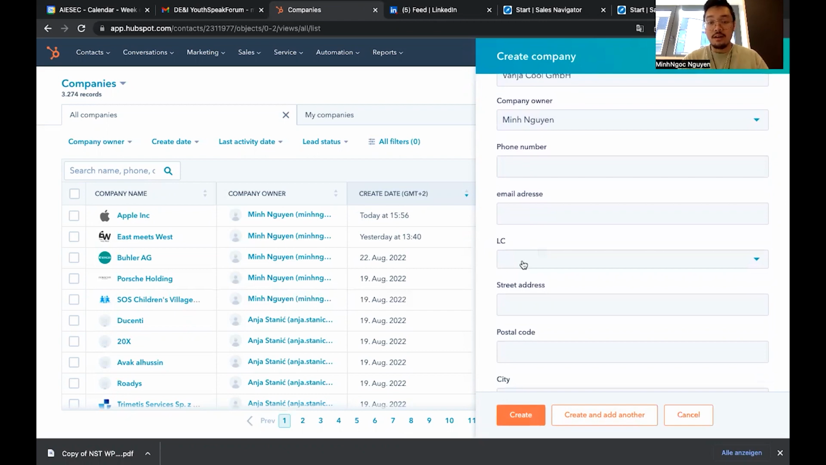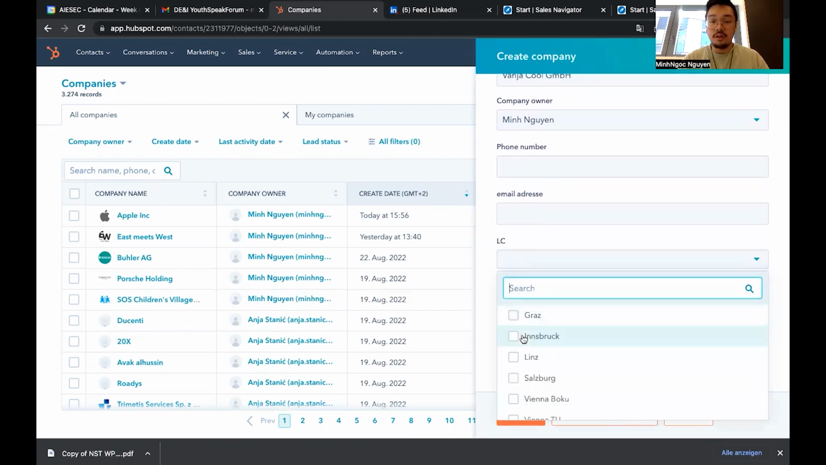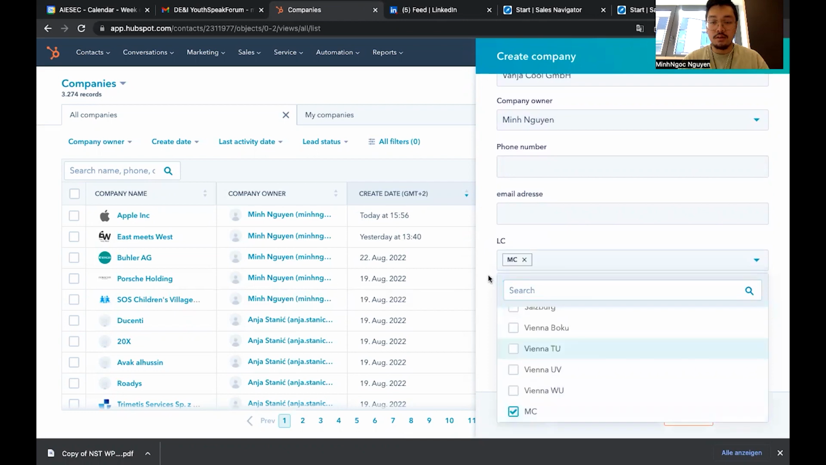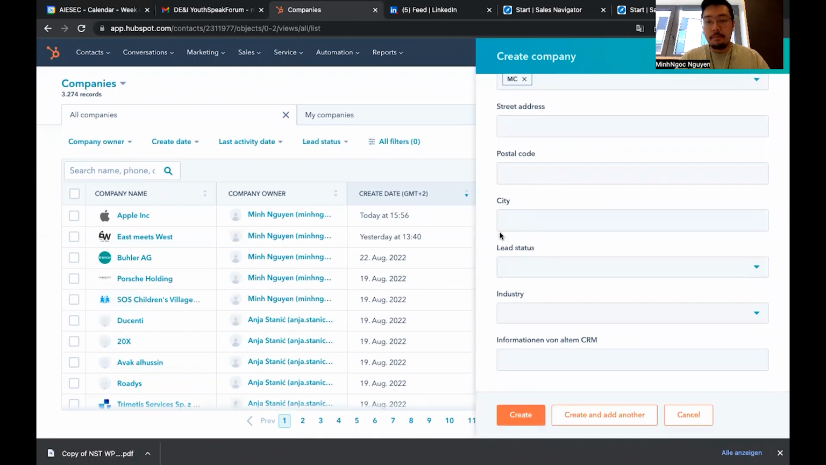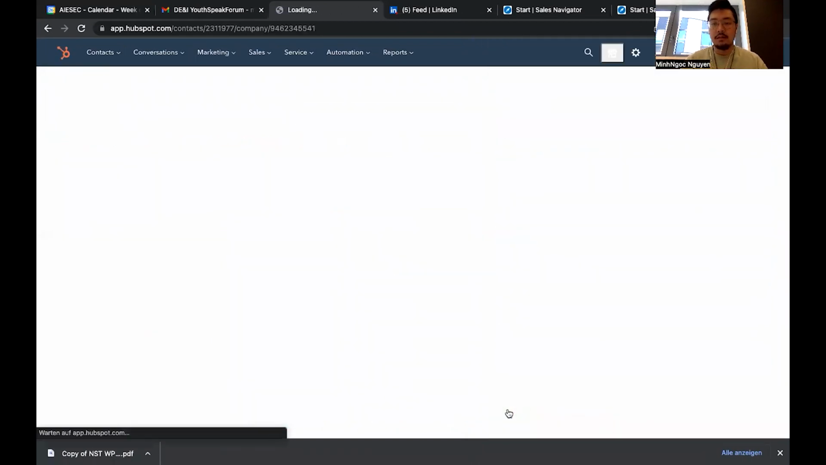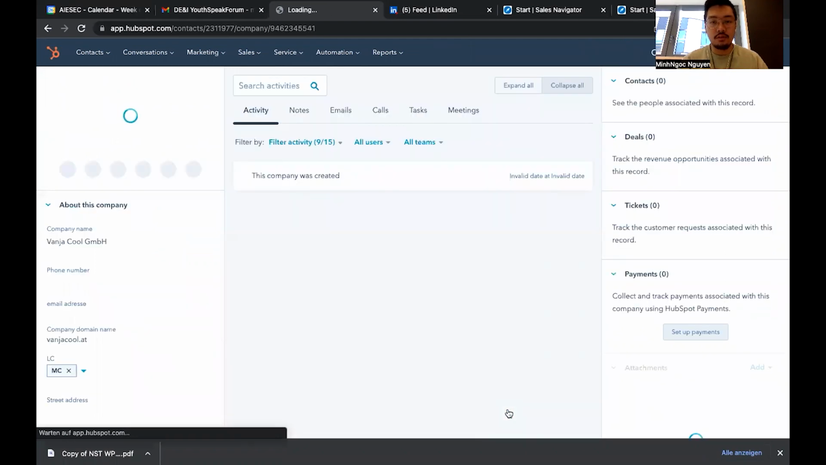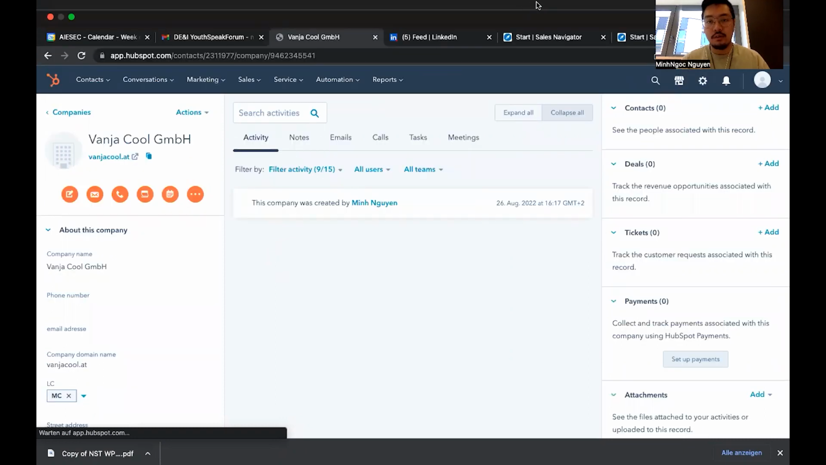Then the next important thing is to choose your LC to make sure that it is for your LC. So every other LC who sees this account will see, okay, this account belongs to LC X, LC Y. And then, city, you can just put the city if you really want to, but it's not needed. And then you click on create. And then you should get to this point. Perfect. So this is how you create a company. And if you have any questions, please let us know.